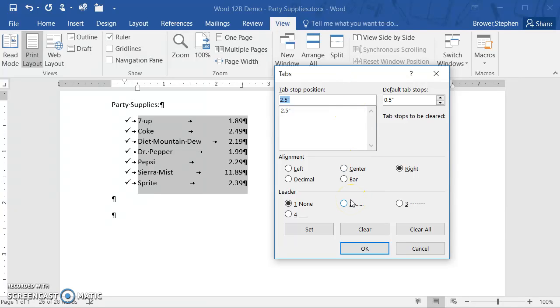Now, the book is going to show some other ways to do it. I just wanted to show that one and mention that if you're a little bit off, it'll create another tab. Okay, so this shows the tab stops that we have, and I only put in one at 2.5, and it is a right tab.